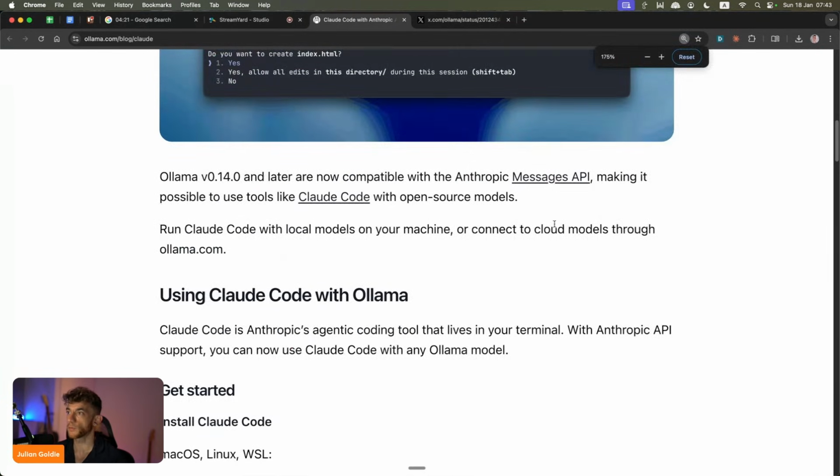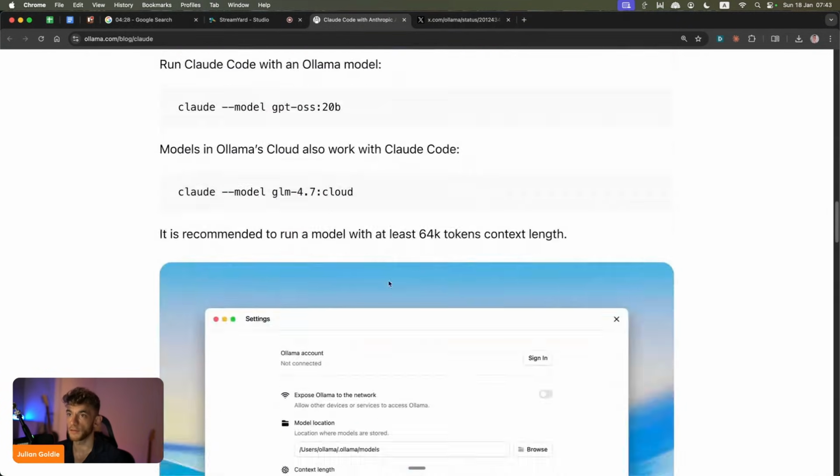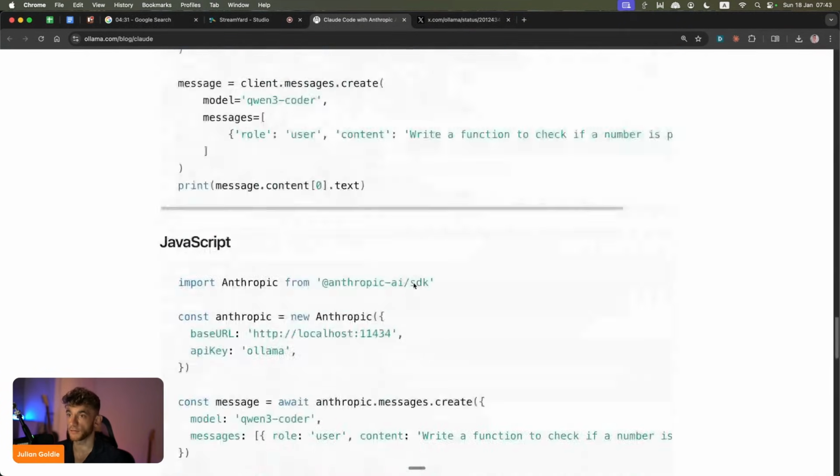You can also use cloud models, or you can run local models on your machine and then run these directly through Claude Code. This is how you get started. These are the instructions. We're going to just test this out and see how it performs, right?